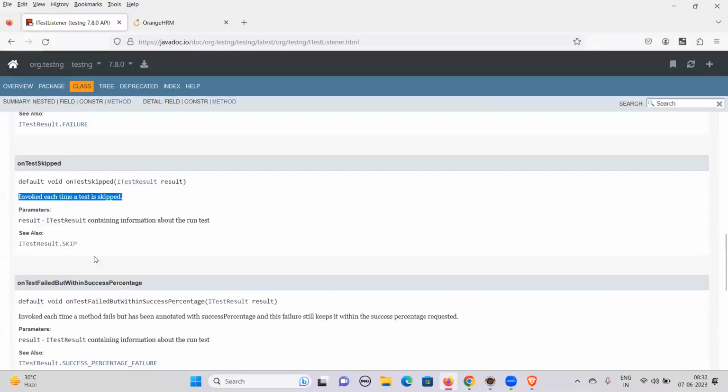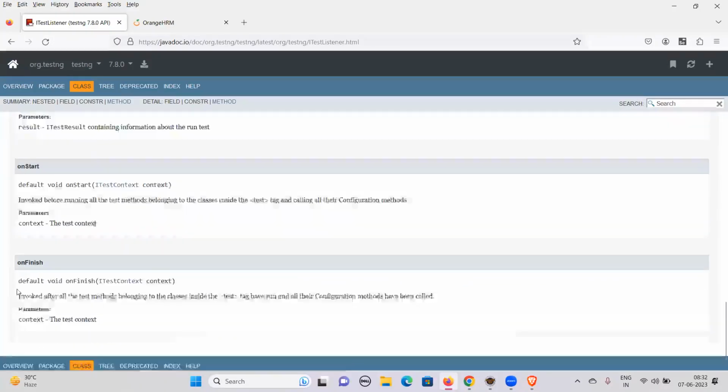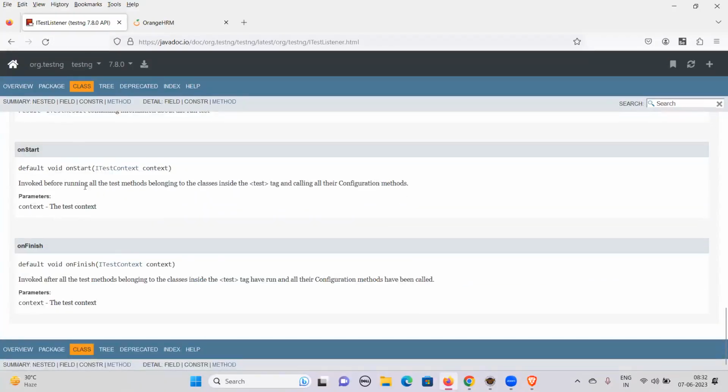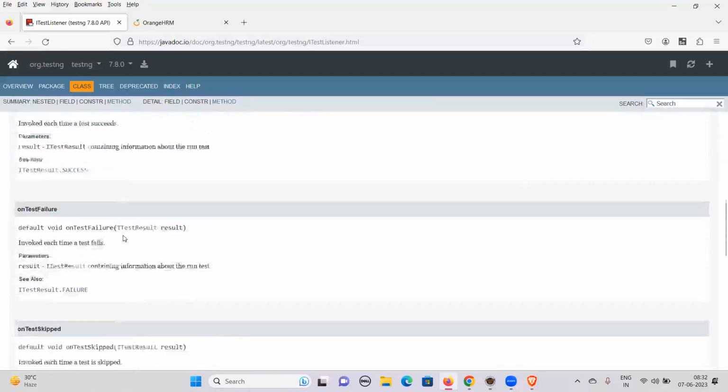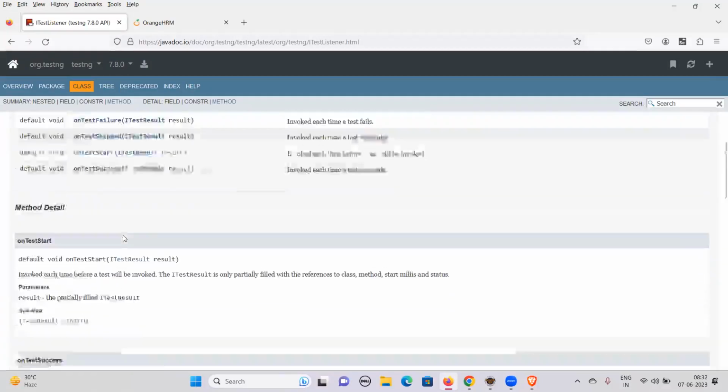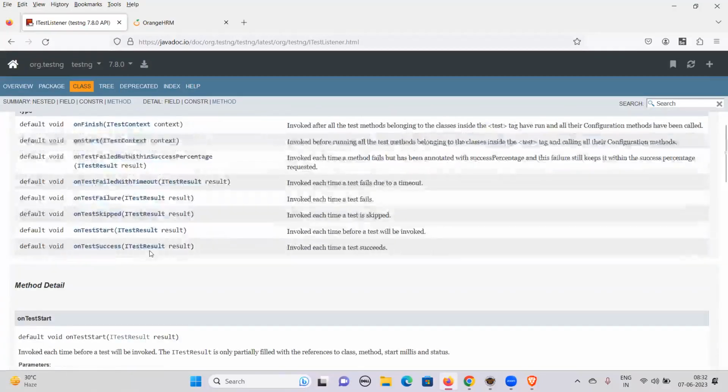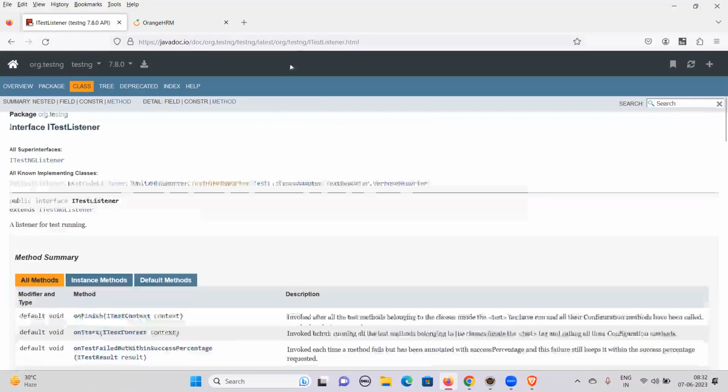We don't use all of them. We'll use only a few, whichever are required for us. These are methods like on start of the method and on finish: what happens on start of the method and on finish of the method. If you want to know what is happening during the execution, then you can use these listeners. Let's go and explore this.